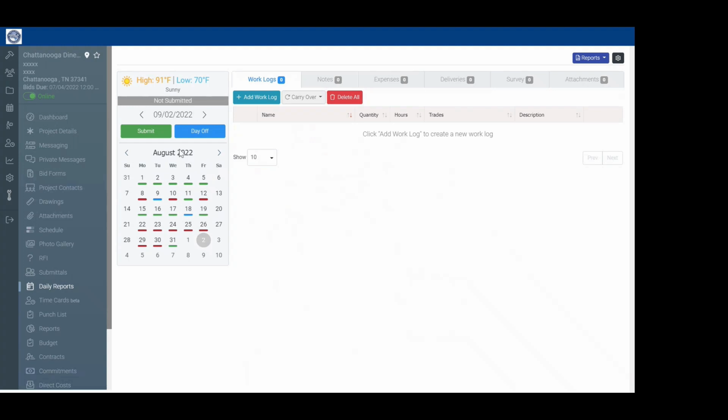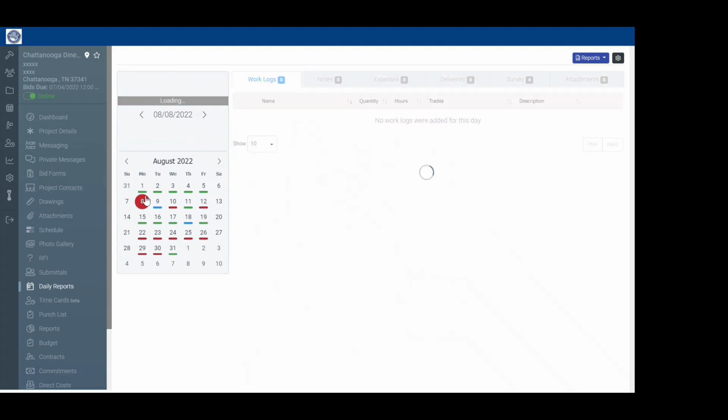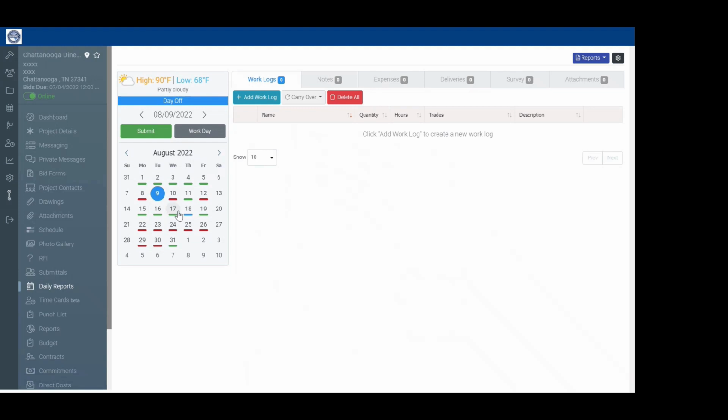So once you see here, on the dashboard, you'll see a nice clean look. You'll see on the left-hand side right here, the weather. I know that can be very important for the days if there was rain, like it does say here, patchy rain possible, you can miss work that day as well. You'll see these are color coded. Green means submitted, red means missed, blue means day off.